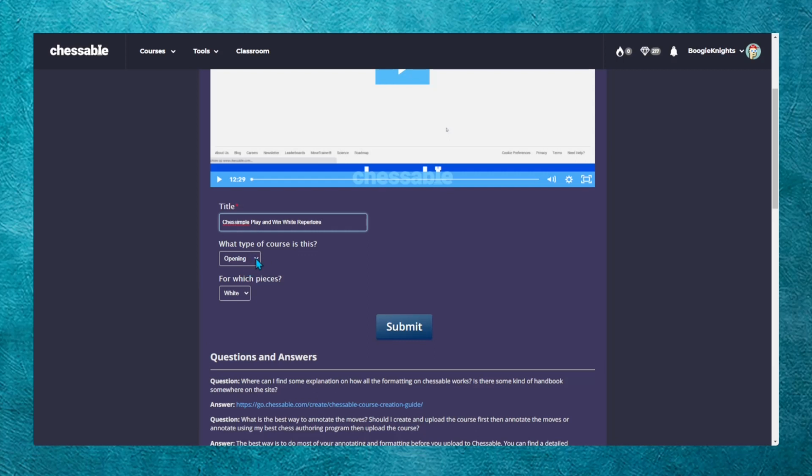Now, you can see there's different choices for different types of courses. It's not a tactics course, strategy, or endgame course. It's actually an opening course, so we're just going to leave that at opening. Now, this is a repertoire for white, so we're going to leave it for white. You could do it if it was black. You'd want to change that to black if you were doing like a Slav course or something.